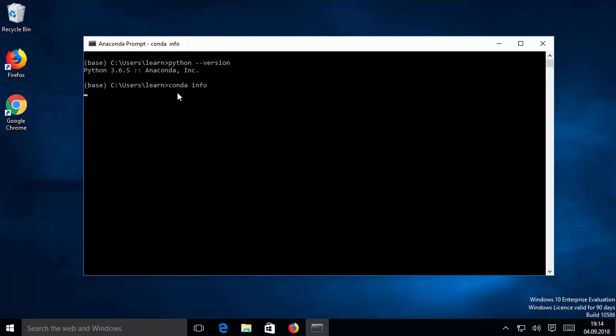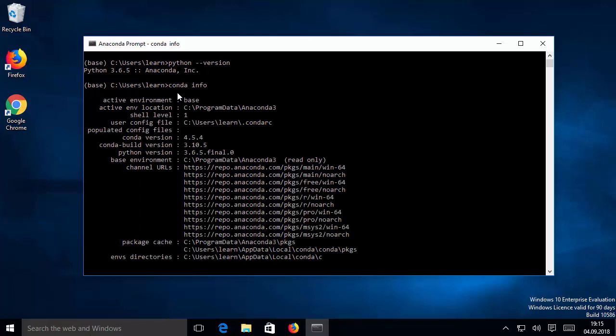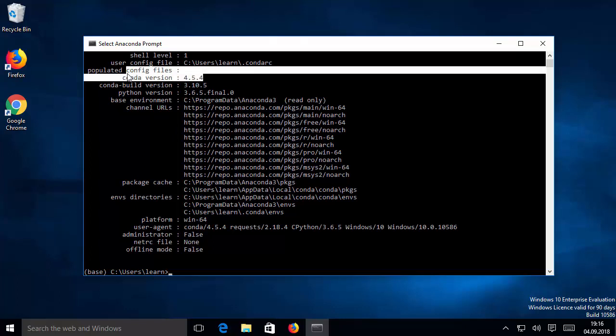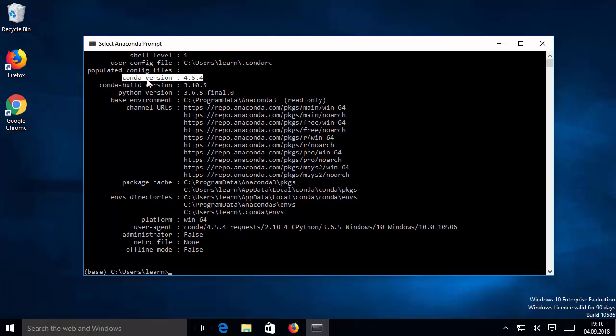Now if you don't know what is Conda, Conda is an open source cross-platform language agnostic package management system which is very useful to install some Python packages when you are developing in Python. And now you can also see the version of Conda which is installed on your system. This is Conda version 4.5.4 on my system at the time of making this video.